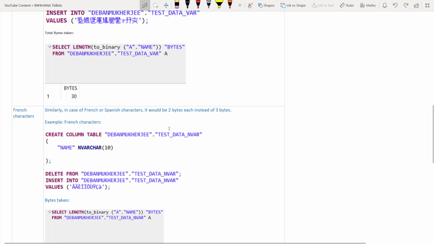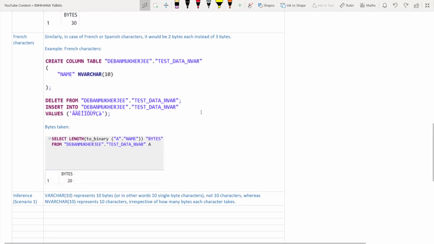Now if I drop the table and recreate the table, same column name and nvarchar 10 is the data type, and I try to insert the 10 Chinese characters, you can see that the length is 20. And if I do the same thing for varchar 10, again it will fail, saying that the value is too long. Then I have to change the length of the varchar to 20, and then it can accommodate the 10 French characters.